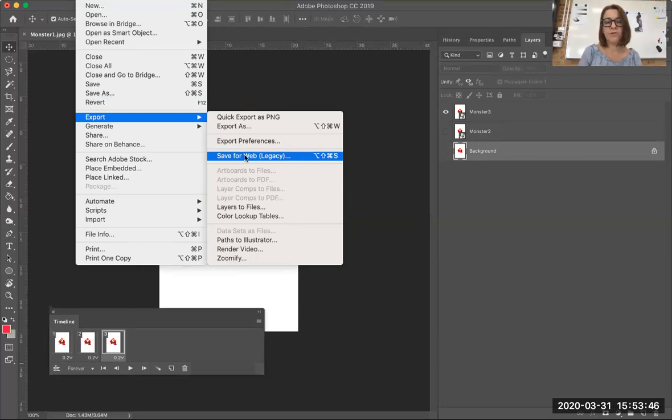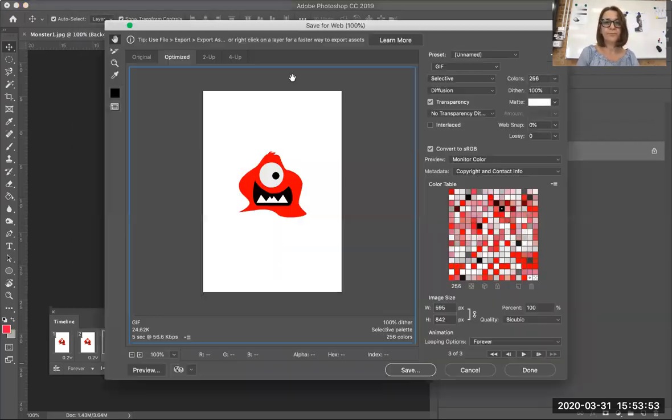Okay, this is only to be viewed in the web. You can't print it and of course it's not going to move. So we save it for the web. I'm just simply going to leave all these presets and click save. I don't need to make it reduce its size, compress it, because I've already done that. I already created each monster on a very small 72 pixel file. So it's already been done.